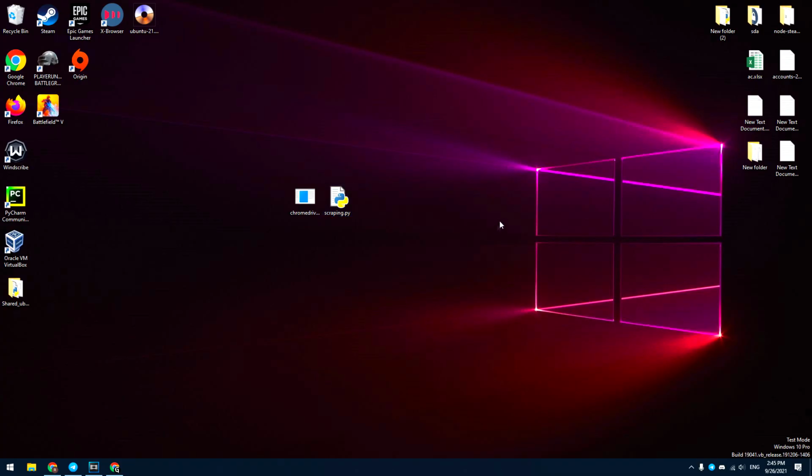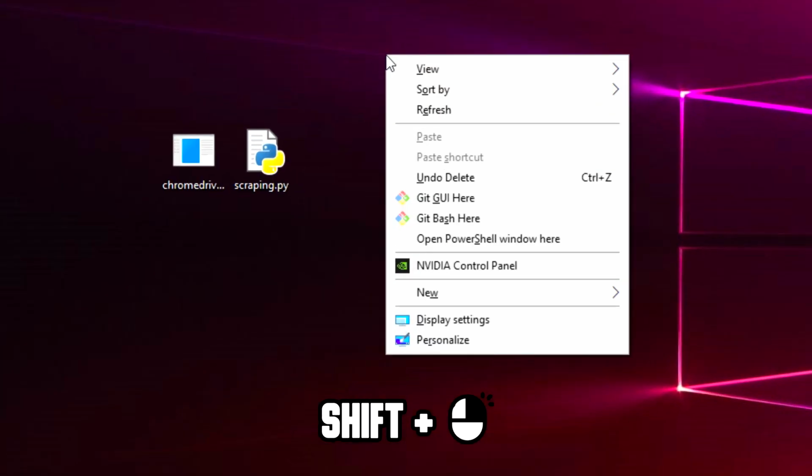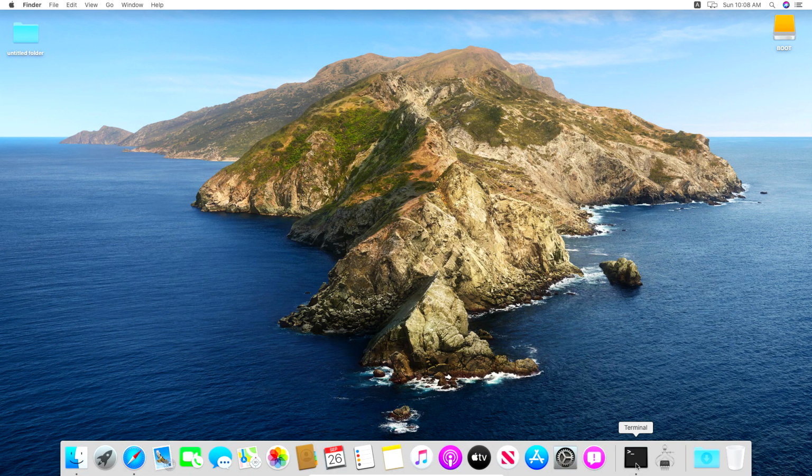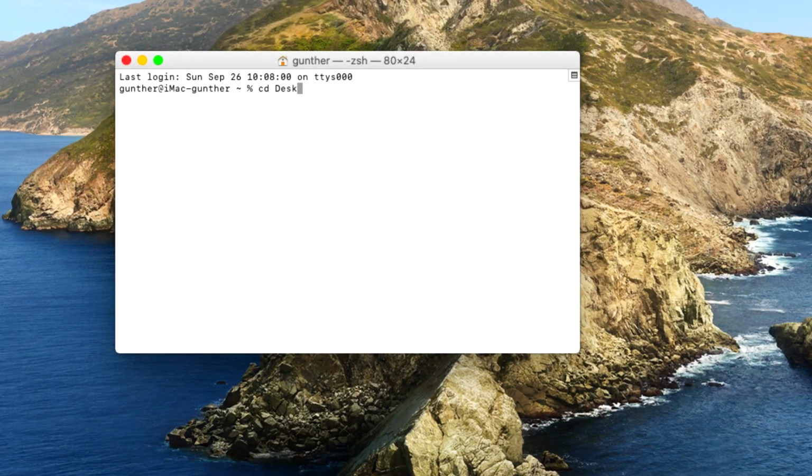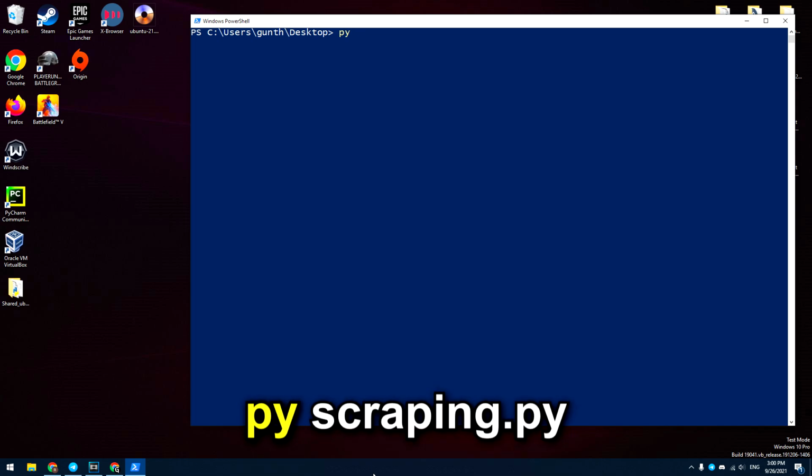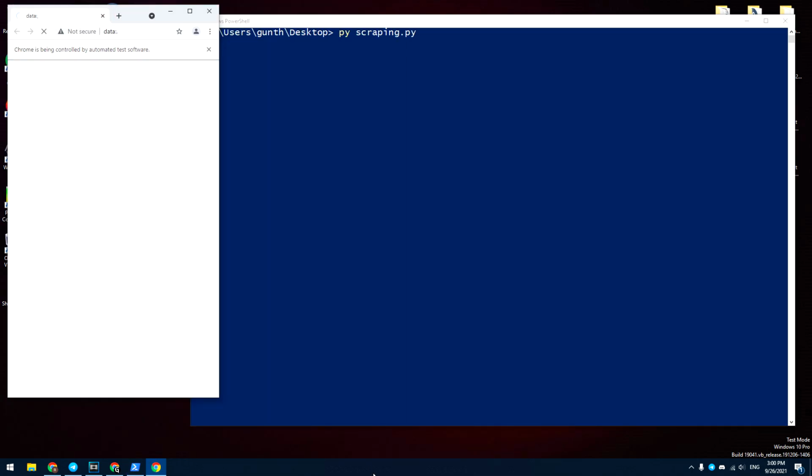To run this scraper, you need to open the PowerShell or terminal in the current folder. If you use Windows, hold Shift, and press the right mouse button on the free space. In this context menu, select Open PowerShell window here. If you use Mac or Linux, open the terminal and enter cd and the path to the folder with the scraper. Then to run the script, enter py scraper.py. Press enter and the bot starts its work.